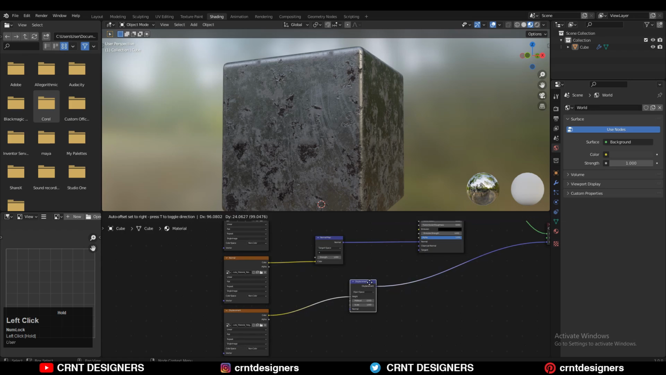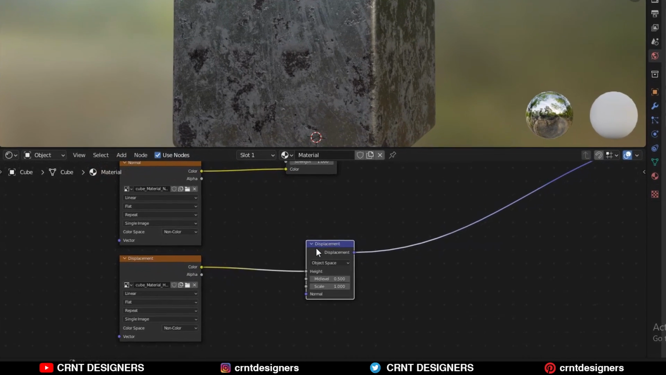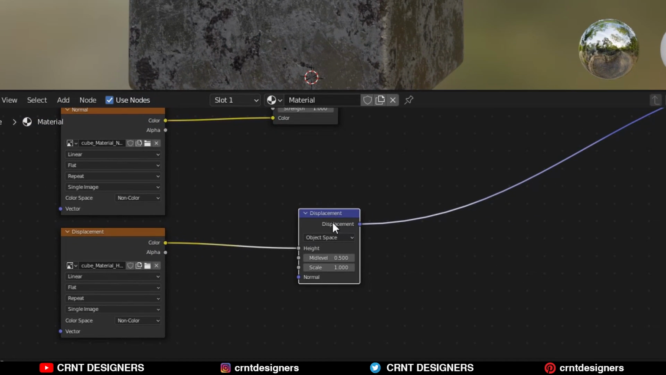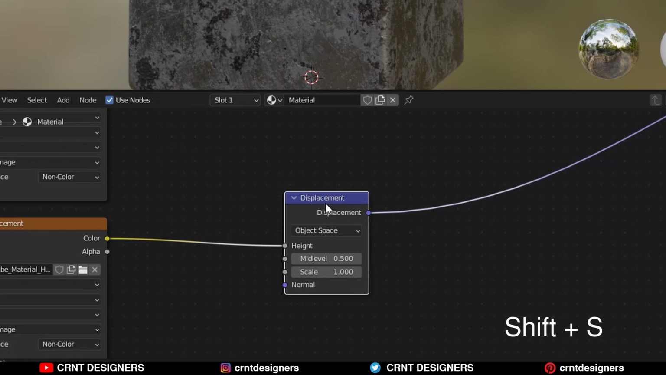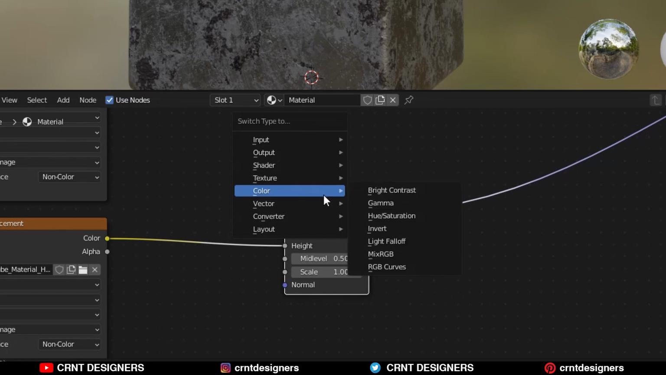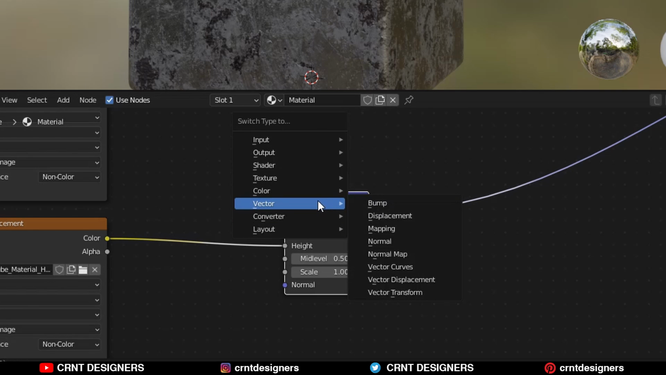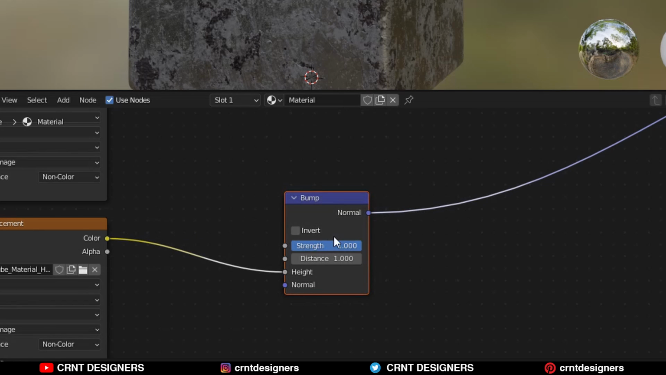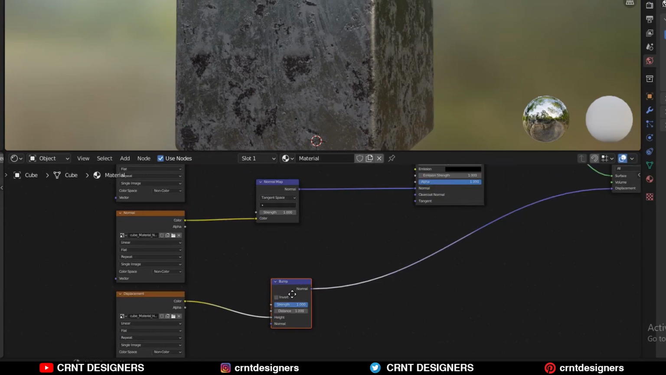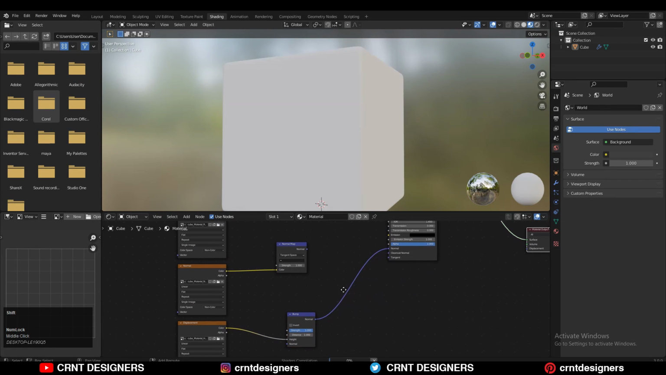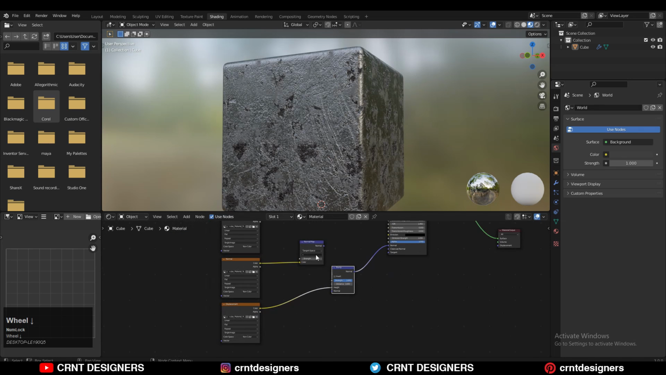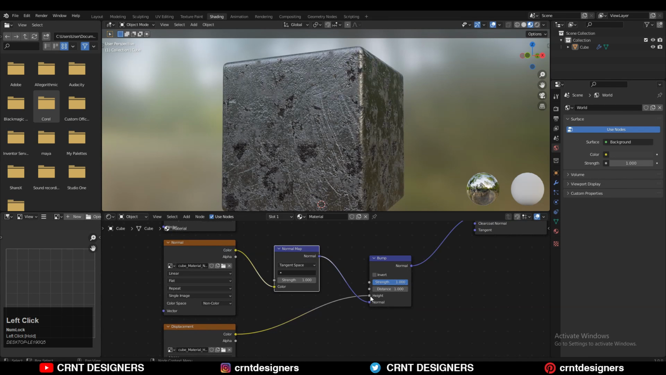Okay, so I have deleted the remaining parts here, and now you can see my nodes are a little bit messy. It has connected this height map to the displacement map. I want to bring in the bump map here. So what do I need to do? I just need to select that displacement node, and then press Shift S, and then I will get this switch type option, and here I need to choose the bump map. Then I can connect that bump map to the normal option here. It's very simple.